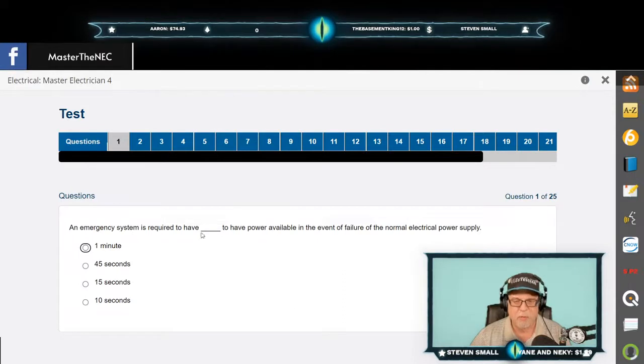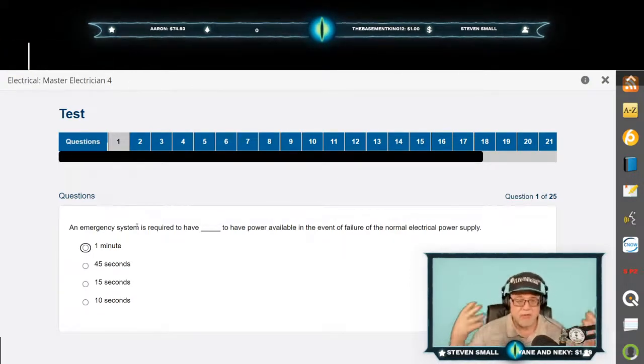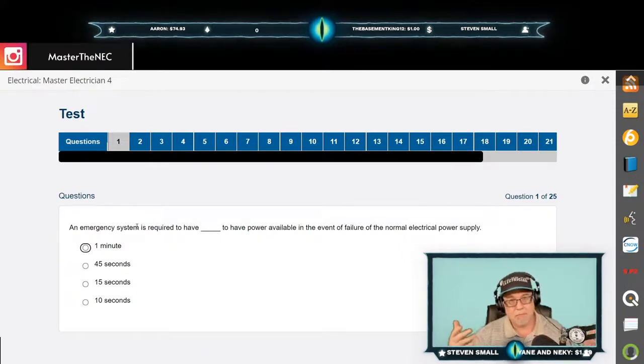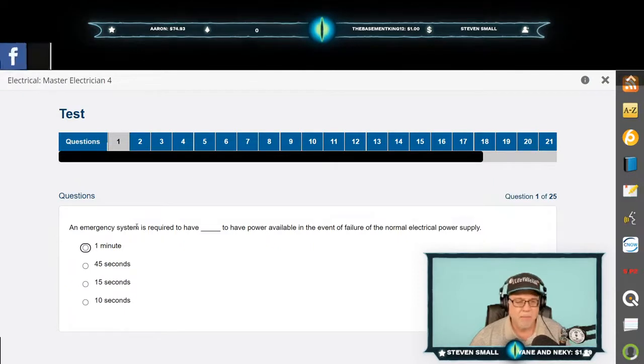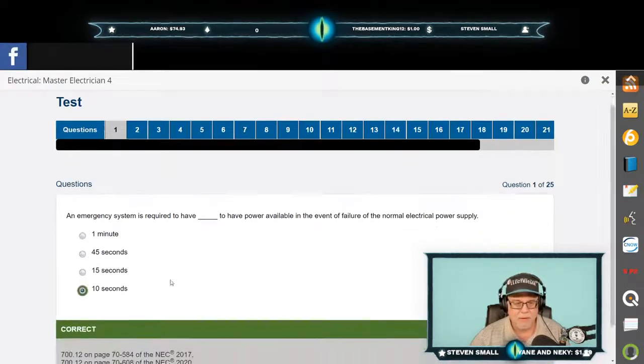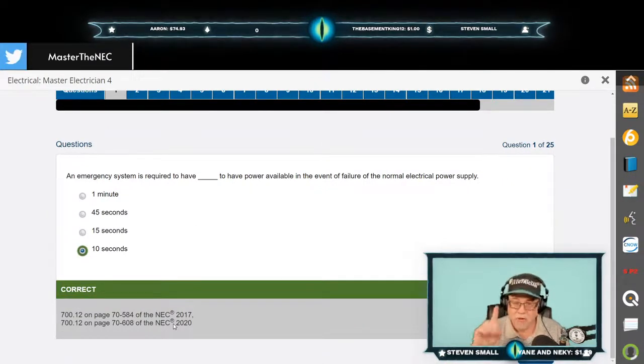An emergency system is required to have blank, to have power available in the event of a failure of the normal electrical power supply. So we know this is an emergency system. You'll learn that that's Article 700. Optional standby, there is no time limit, right? And legally required, 60 seconds. But I need to have it start up within what? 10 seconds if it's emergency.